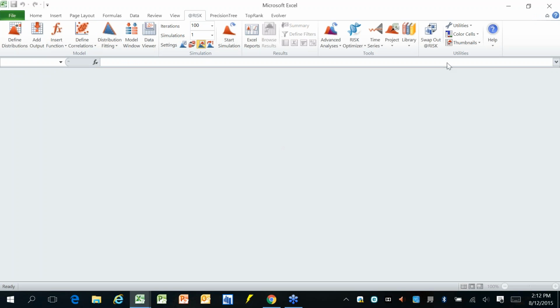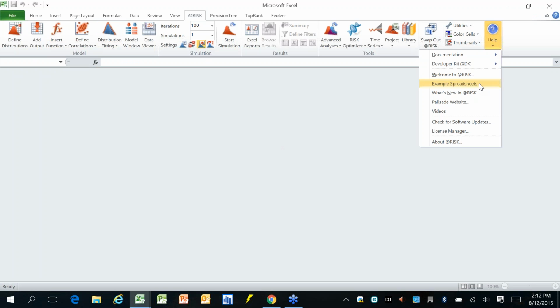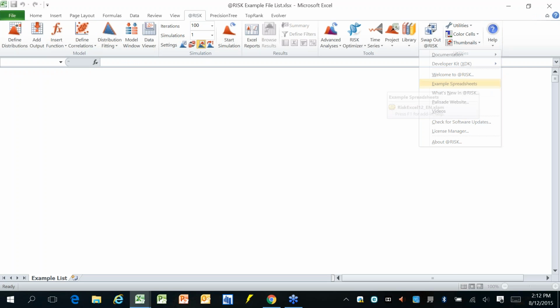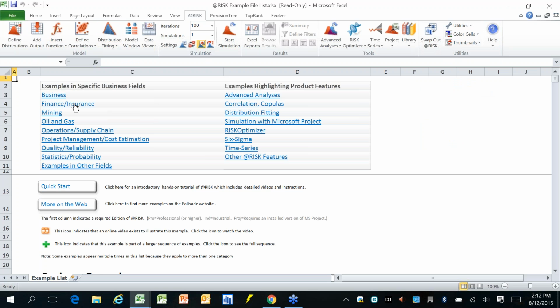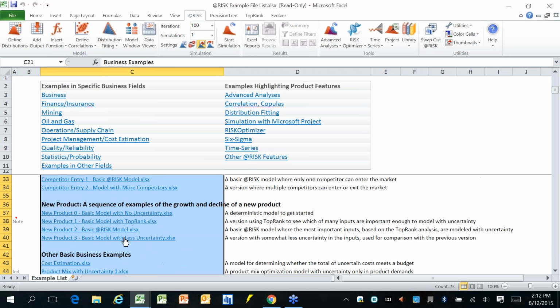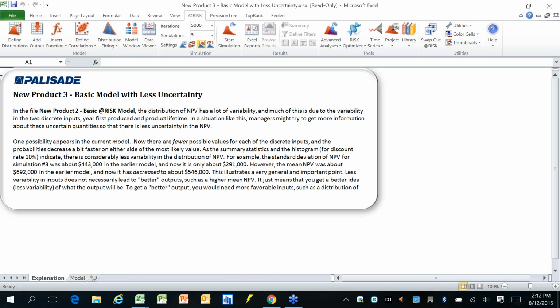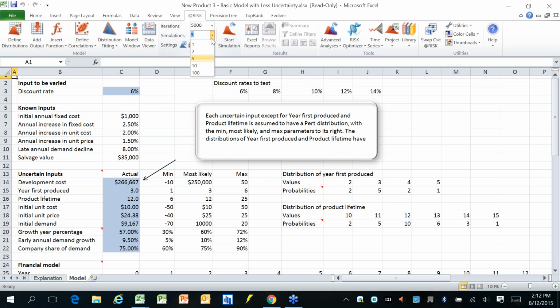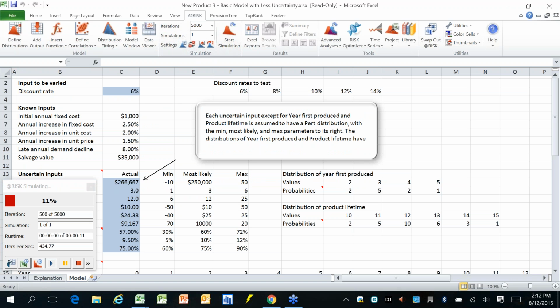I'm going to put that file away now, and let's dive into some of our example spreadsheets. The next topic that we're going to look at are scatterplots. Okay, so to produce a scatterplot, I need to run a simulation. I'll just run a quick sim.